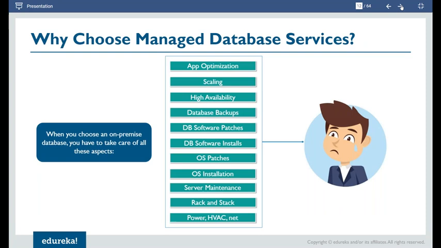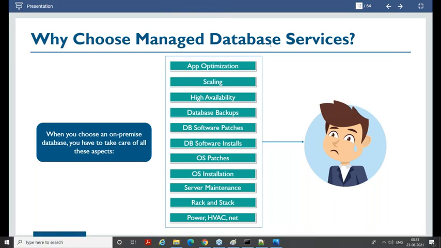Now, we already talked about infrastructure as a service, platform as a service, and software as a service. So this is about why one should consider a managed database service. Ideally in your on-premises, anything and everything is your responsibility, right? When you choose an on-premises database, you have to take care of all the aspects: power, rack and stack, server maintenance, OS installation, OS patching, DB software installation, DB patching, database backup, high availability, scaling, application optimization. Anything and everything in your on-premises is your responsibility.